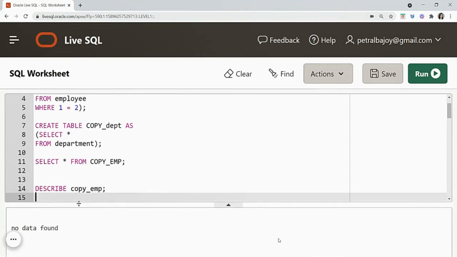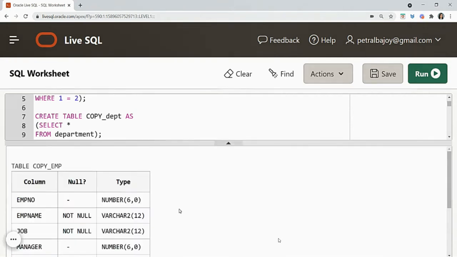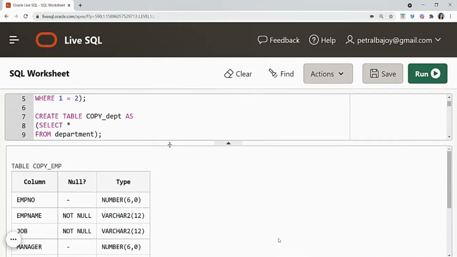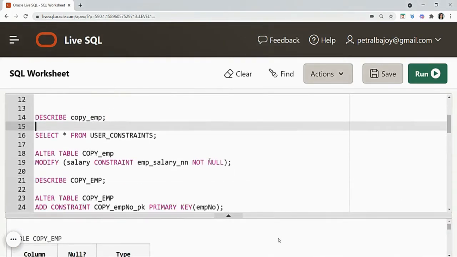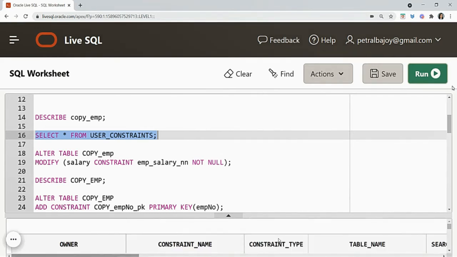Now after creating the table, you can confirm its existence by issuing a describe command. So describe copy emp, where it displays the structure of the table. The only constraint that you can verify is the not null constraint. So you can use the user constraints table to view all the constraints.